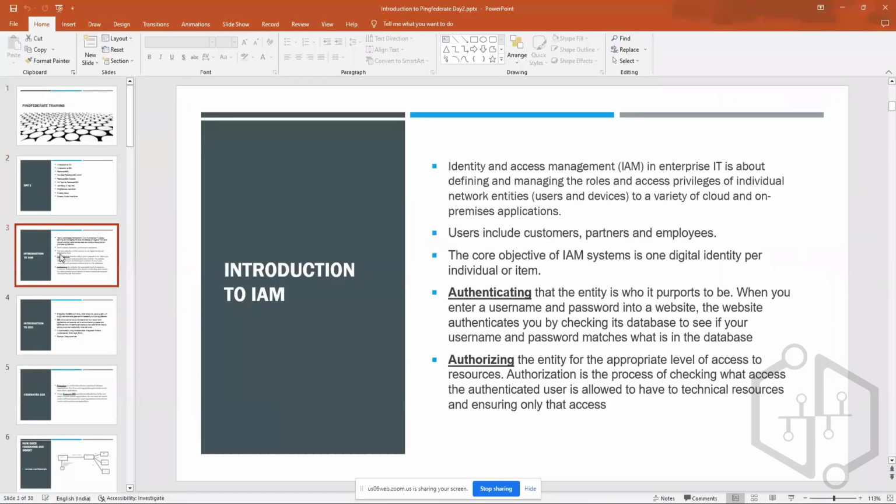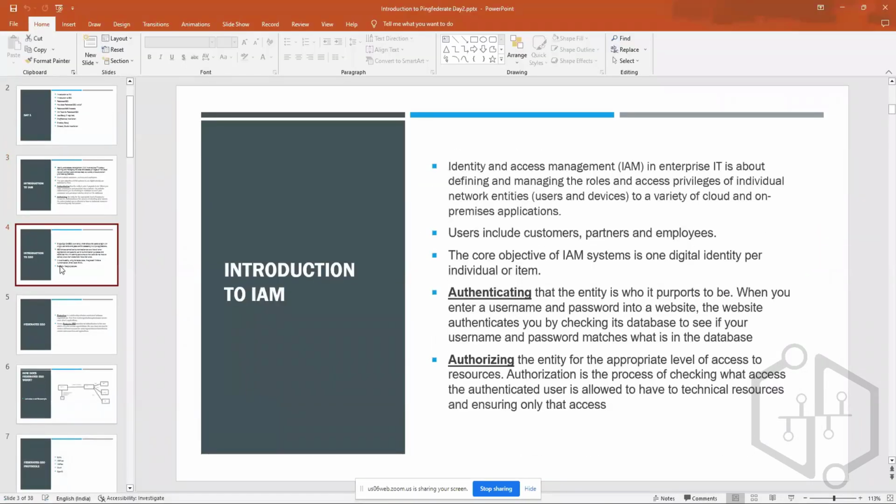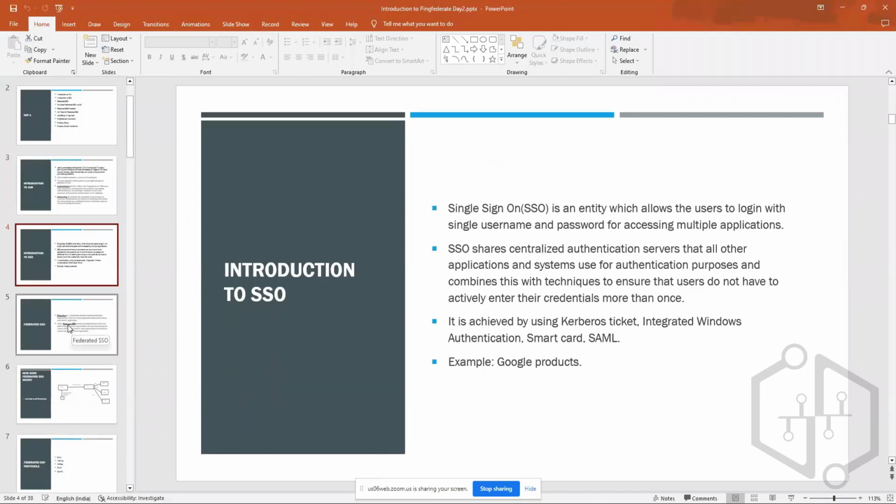Okay, so here we saw identity and access management. Now we saw single sign-on, but this is normal single sign-on. Single sign-on is a broader term, and there are subtopics in single sign-on. This is the normal single sign-on which we did, inside the same organization. A Google product is one example. And if you are working in TCS, inside TCS there will be a lot of different applications, so that will also work as single sign-on.